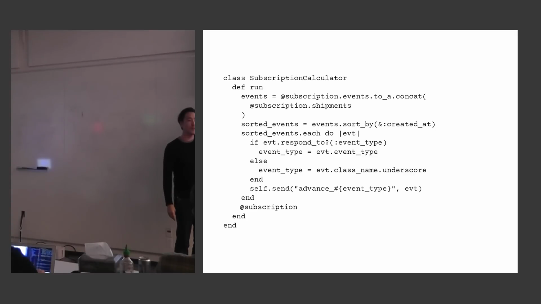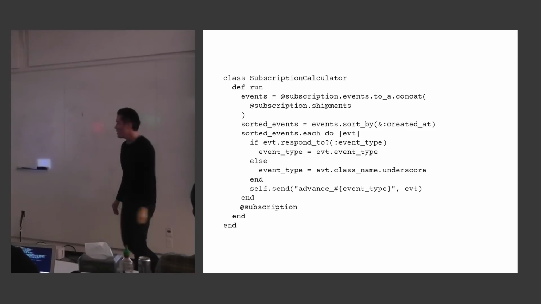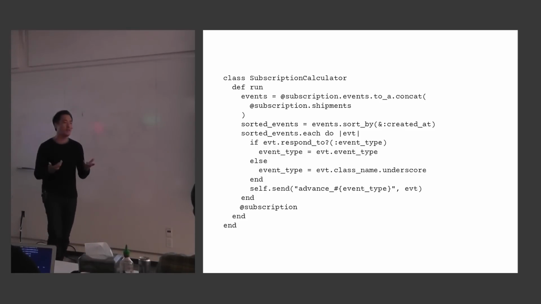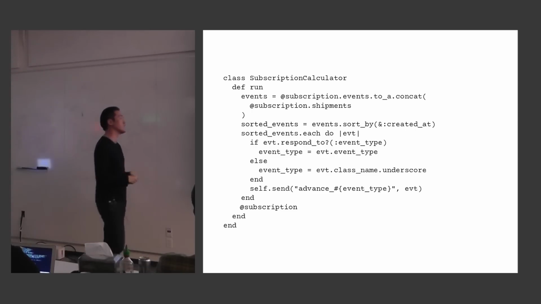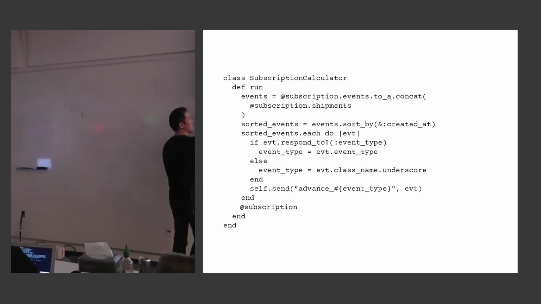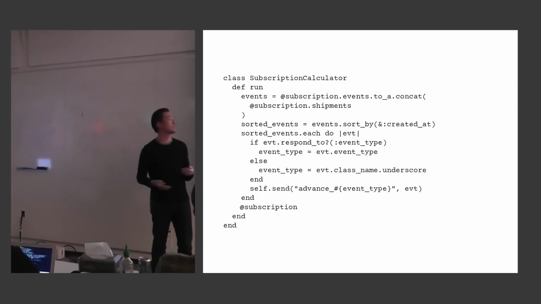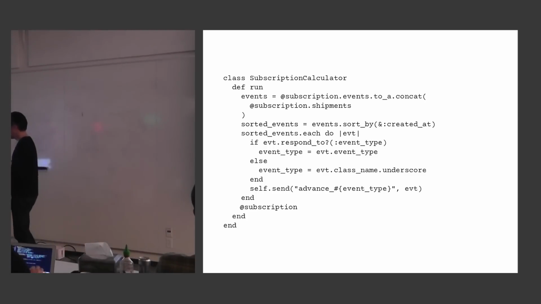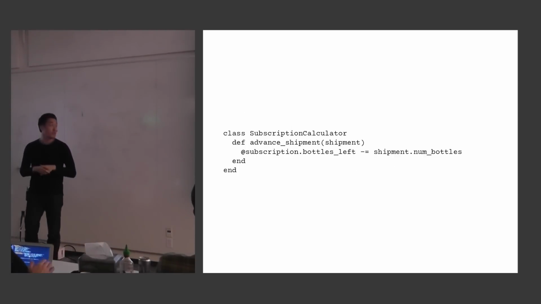This is the lovely aspect of duck typing, where you don't really care what is in this array, as long as it responds to created_at, and you can use it. And then you loop through those events. Now, shipments aren't going to respond to event_type, so you need to say, if it doesn't respond to event_type, I'm going to say its event type is just its class name. So in this case, you have to create a method called advance_shipment, and that's what this looks like.